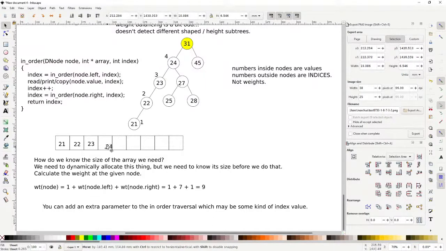Actually doing an in-order traversal is pretty easy. Technically, if you have a vector, I guess you could always just do an append every time. But if you have an array where you know the indices, then unfortunately, you're going to have to do something like this, where you actually keep track of it.